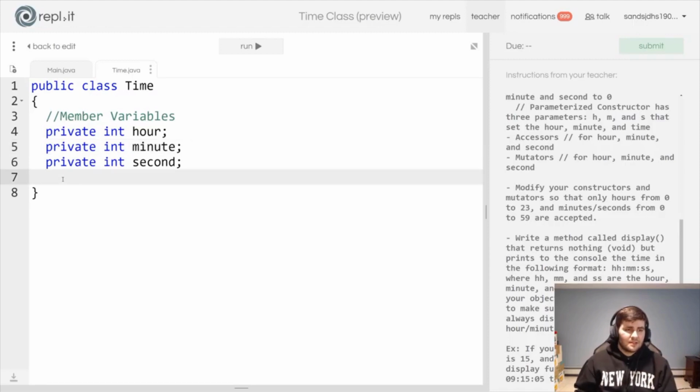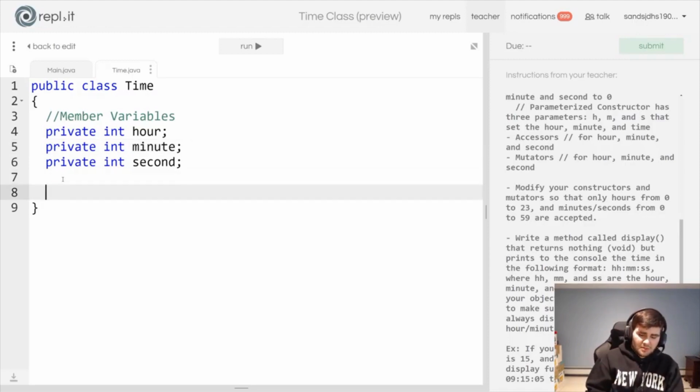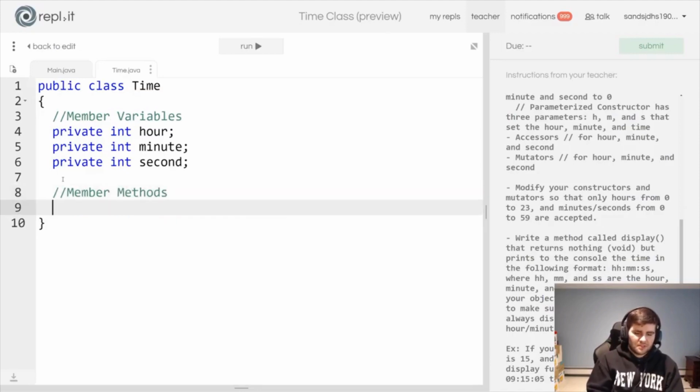Oops. So let's write those member functions. Or methods. I always say functions, I mean methods. They're the same thing, but I want to be consistent with my terminology. So these member methods, most of them, since we want our users to be able to use them, will be public.